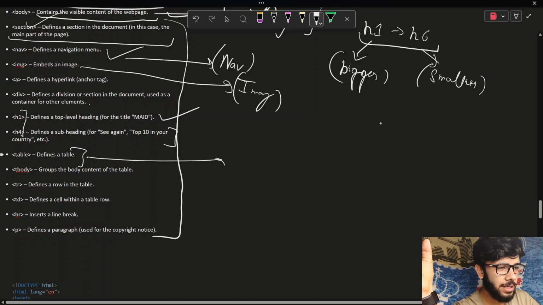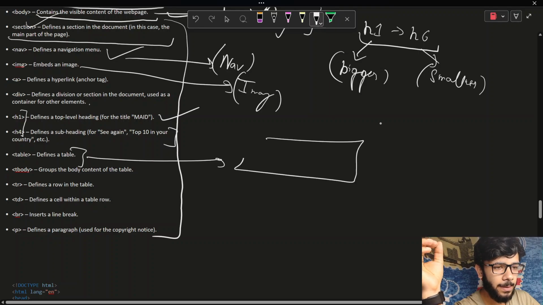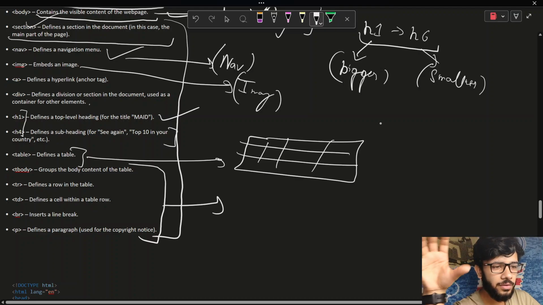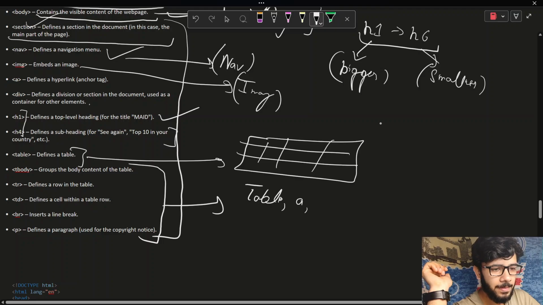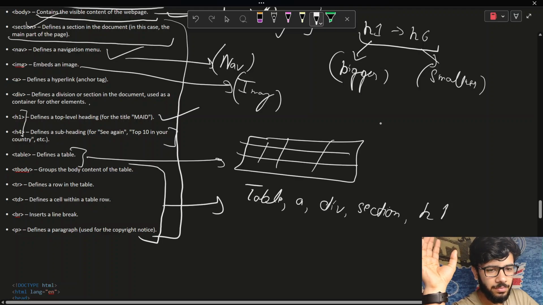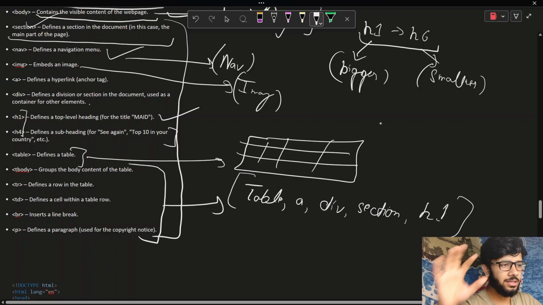After that there is a table tag to define a table. If we want to define data in the form of a table, then we have the table tag, and these are all the tags which are inside the table. To give a brief, you should know about the table tag, the anchor tag, what the div is and how to use it. Section, if you don't know section, we can replace it with div, no worries. And h1 tags. These are all the tags which you just need to understand while working on this.